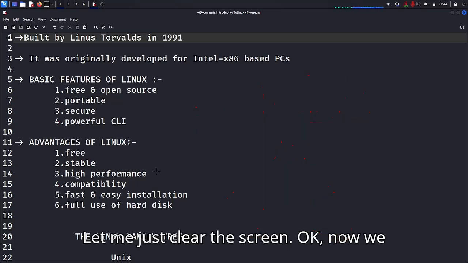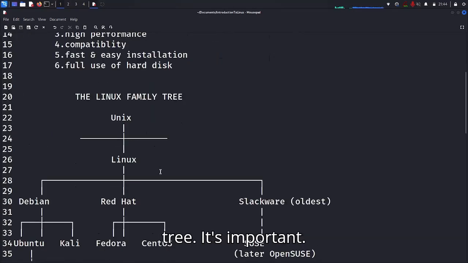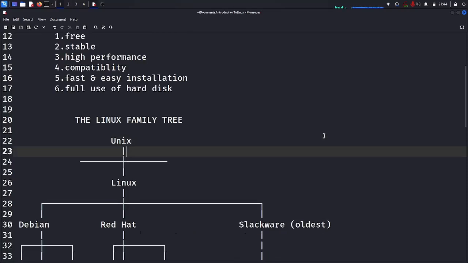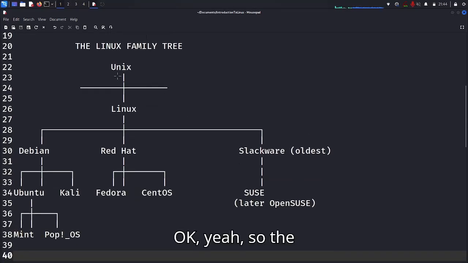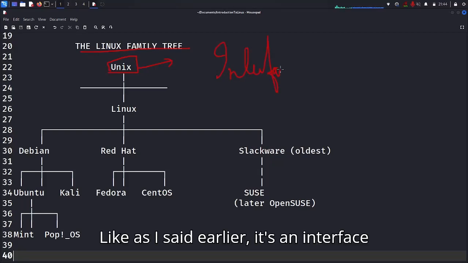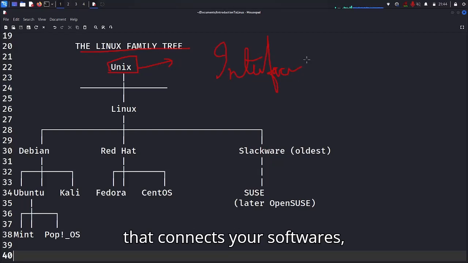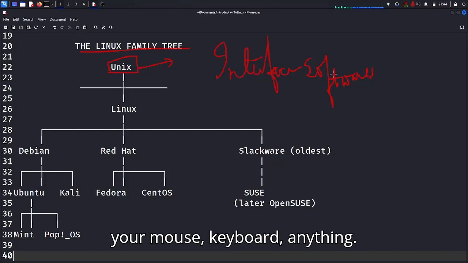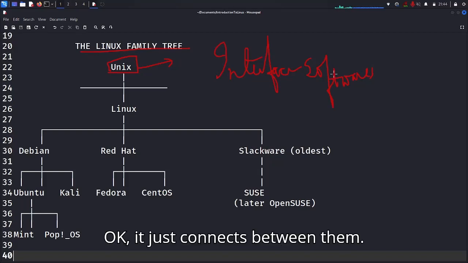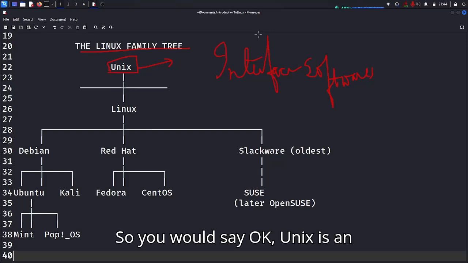Okay. Now we are going to come to the Linux family tree. It's important. Let me just show you this. Okay, yeah. So the Linux family tree. Now what is Unix? Unix is basically an interface. Like as I said earlier, it's an interface that connects your software, your users to the hardware like drives, your mouse, keyboard, anything. It just connects between them. So you would say, okay, Unix is an interface.